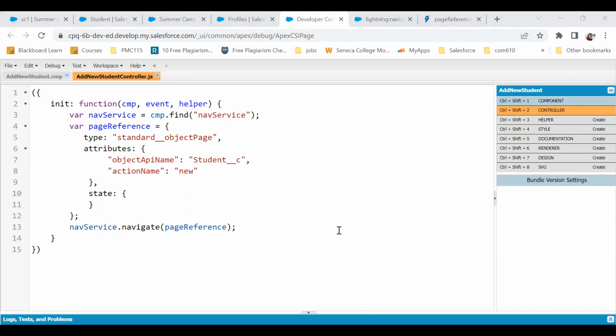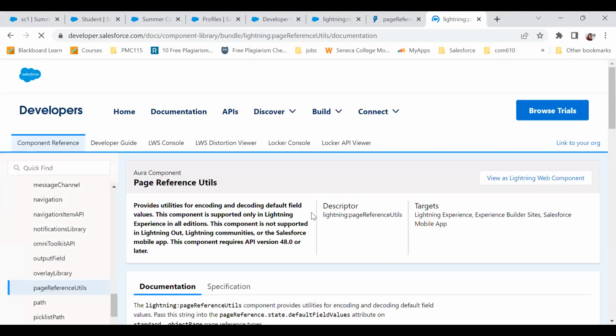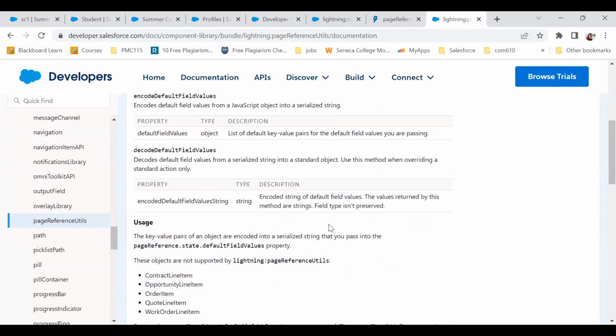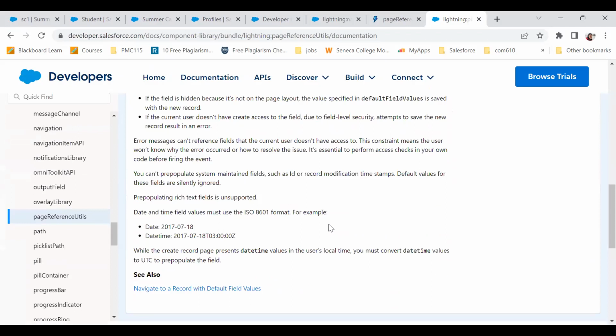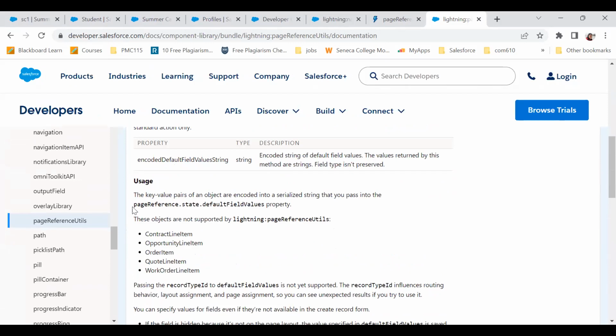you need to use the page reference utils. So let me actually take you to the definition. So as per the documentation that I went through, this is somewhere that I could add the default field values into. Now, what does this statement mean? Page reference dot state dot default field values. So let me go here.